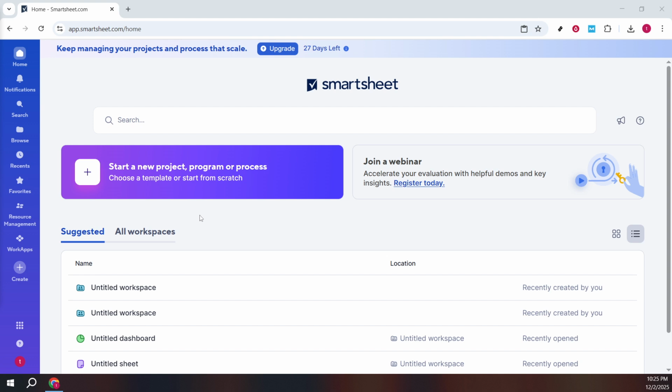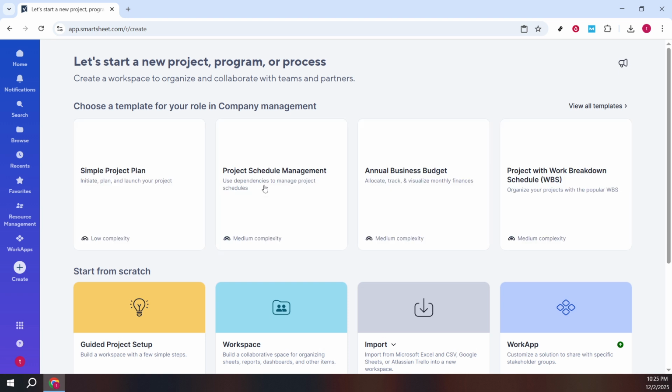I'll walk you through the full flow, starting from a fresh sheet, so you can follow along even if you're new. First, head to the Home area in Smartsheet. This is your starting hub for creating and organizing work. From there, choose Start a New Project, Program, or Process. You'll see options for templates and ways to get going quickly.